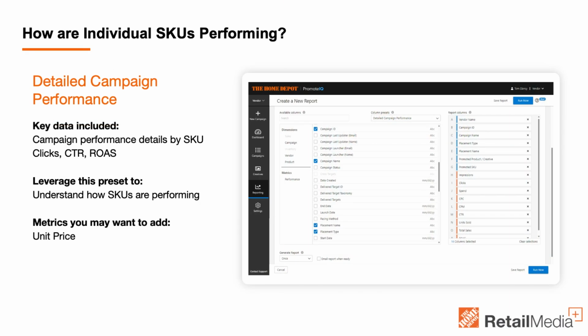The detailed campaign performance report is an expanded view of your campaign performance and provides all key metrics at the SKU level. This report will help you pinpoint which individual SKUs are actually driving performance for your campaigns. For example, you can get insight into what SKUs are driving click-through rate, impressions, or total sales. Consider adding the unit price metric to your report configuration to compare spend and return to the product price.